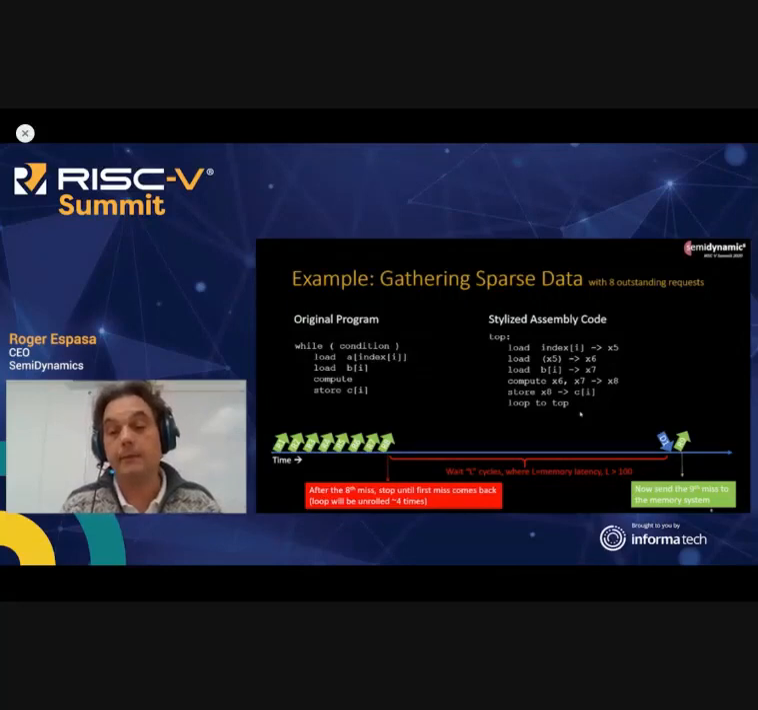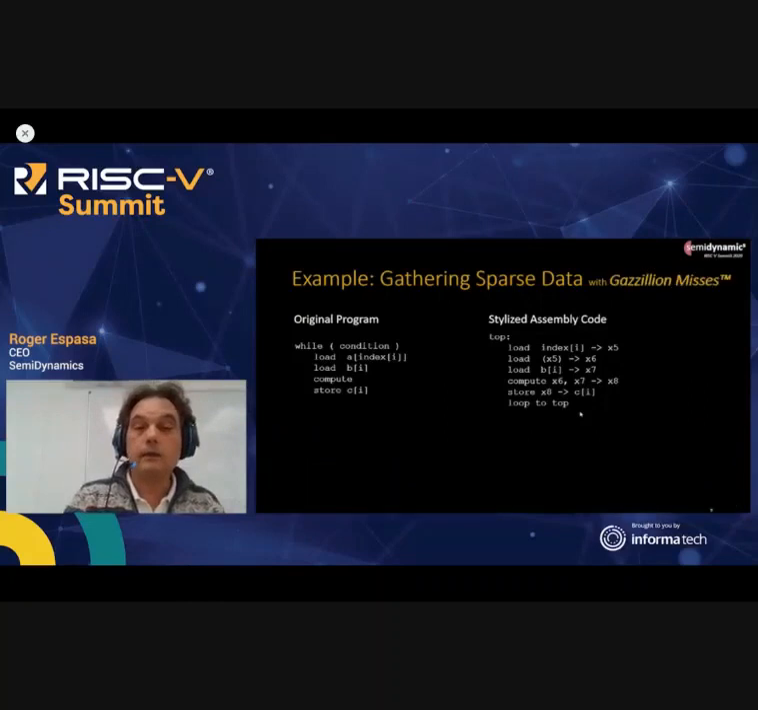The bigger that gap, the worse. You have more latency, so your program is slower. And while that gap is happening, you're not making requests to your memory system, so your memory system bandwidth is going unused. That's very undesirable. So what is the technology we have, the gazillion misses technology?